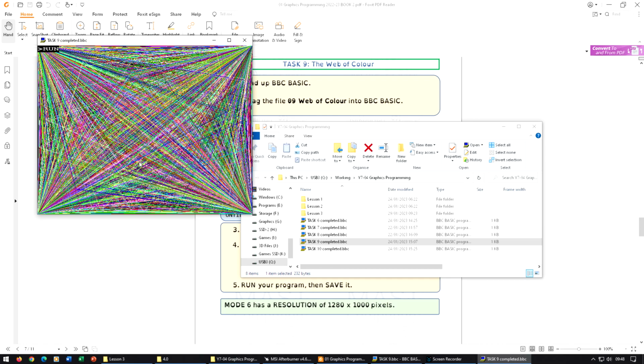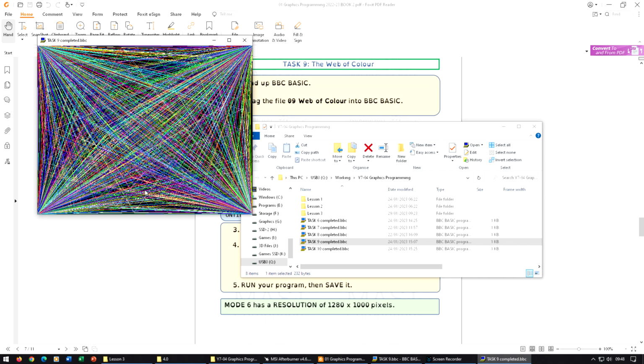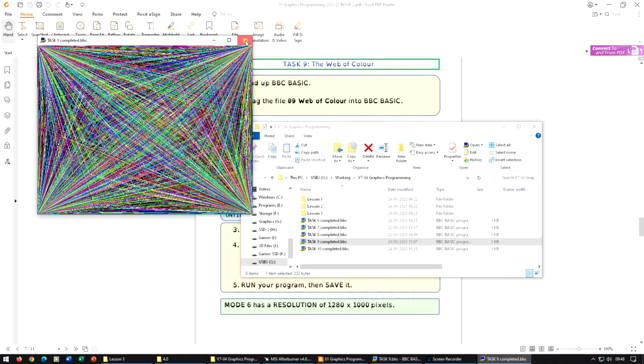If we run that random pattern again, then we can see that building up, and it will be different each time we run that.